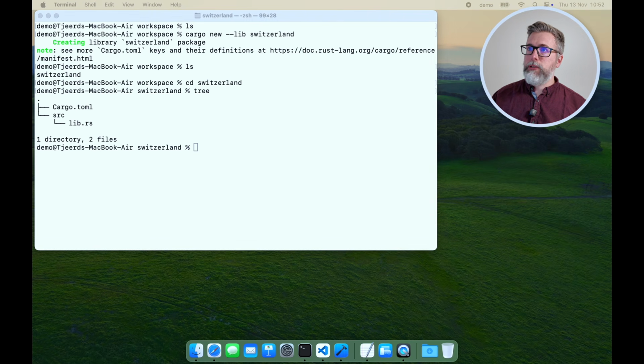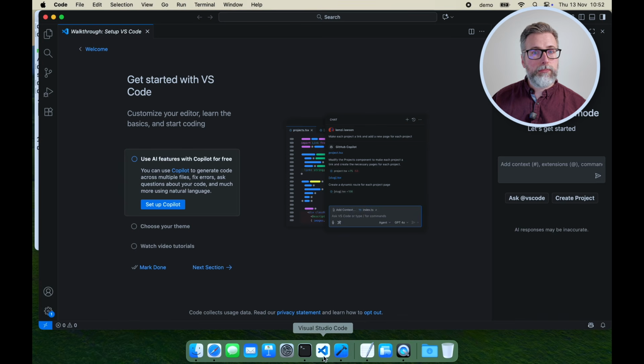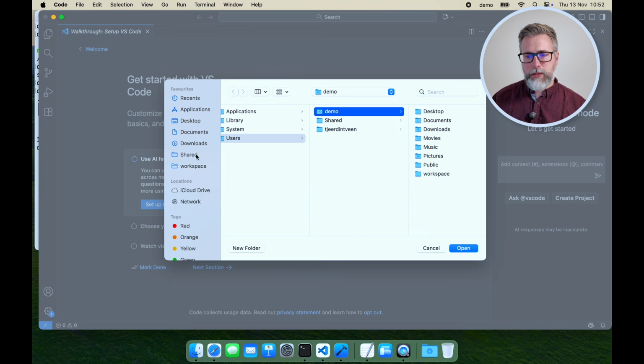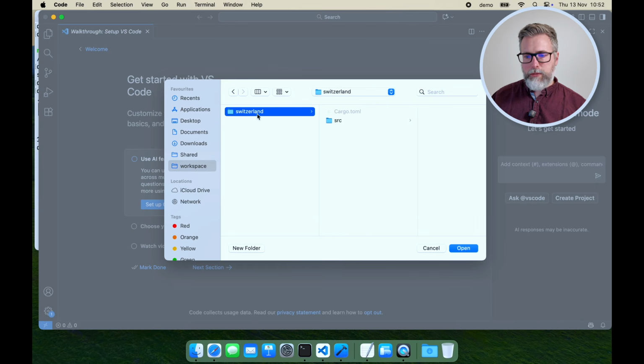What I can recommend next is to install Visual Studio Code, or you can use another editor, just not Xcode. Then we can open the folder. Again, this is going to be a very beginner-friendly guide as well, but I think it's good to be complete. So we open the folder Switzerland. I forgot to mention, why do I call it Switzerland? Because it's neutral territory. It's neither Swift nor Kotlin. It's just a neutral library.